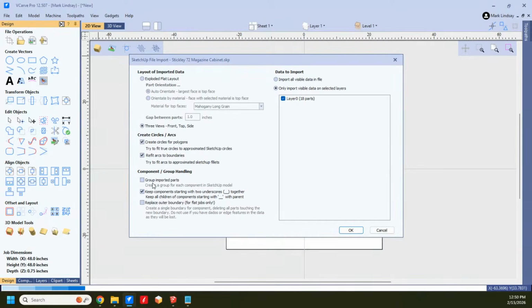Again, I don't want to replace the outer boundary. I need to see those mortises and tenons. I don't worry about that because I don't have any. Import all visible data in the file. So again, we're going to get 3 views: front, top, and side. I'll probably have to resize my material after I do that, but that's okay.